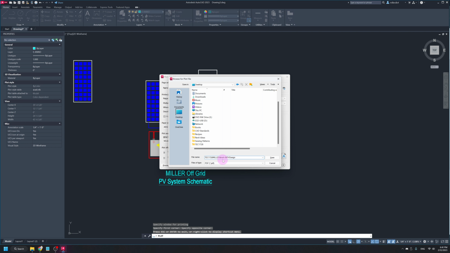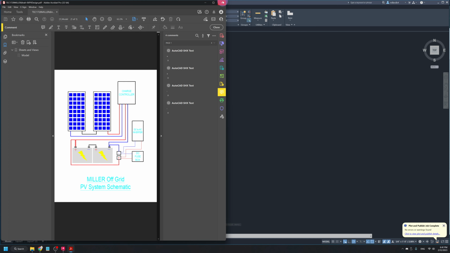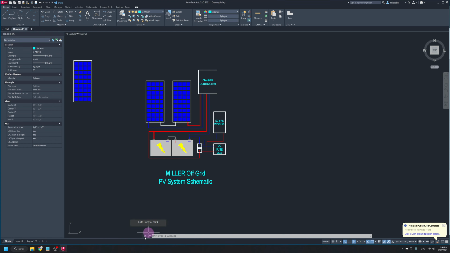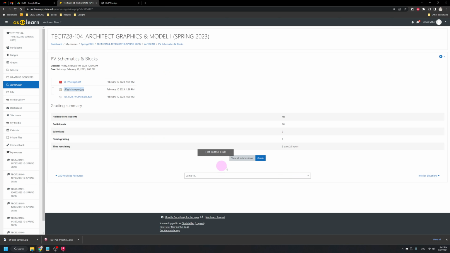You do not need to type out that .pdf. That's going to be added automatically as the file extension. And this is going to save it to my desktop. You may want to save it to your flash drive or something like that. And then it even shows me just what my drawing looks like, how wonderful and beautiful. And then you can come onto As You Learn, and this is where you can upload your file submission.